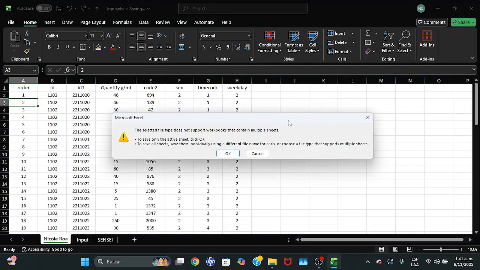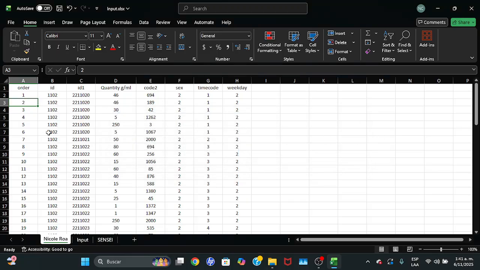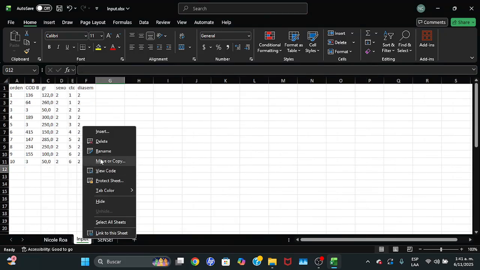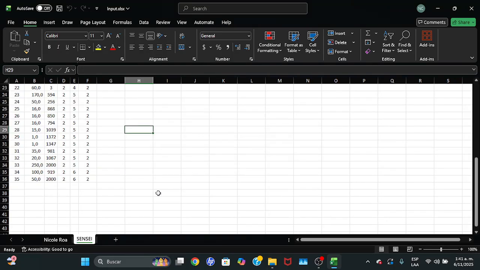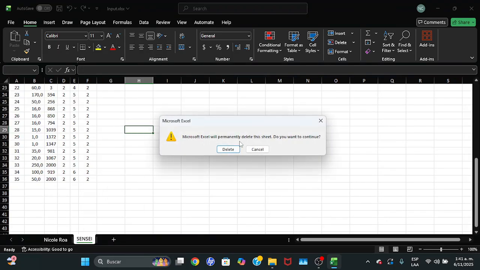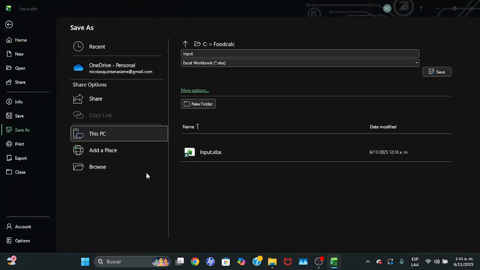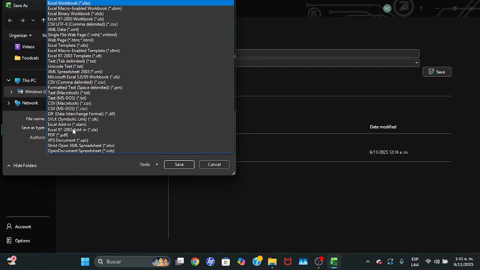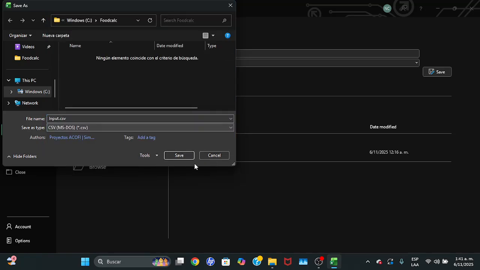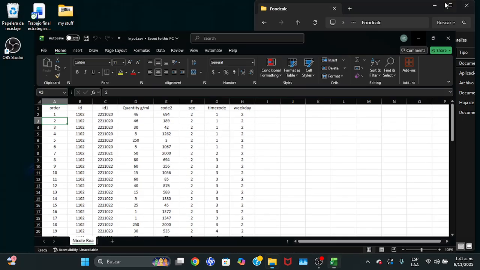Save. Oh, there is a problem. What is it? You cannot use any books that have multiple sheets. So we're going to delete this sheet. And we're going to delete this other sheet as well. Now we can go ahead and save. Browse, input.csv, MS-DOS, save, and we have it saved.